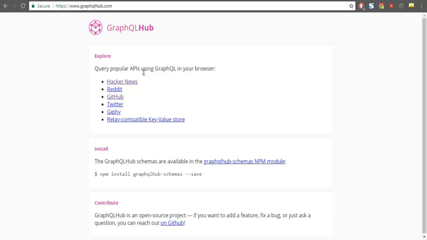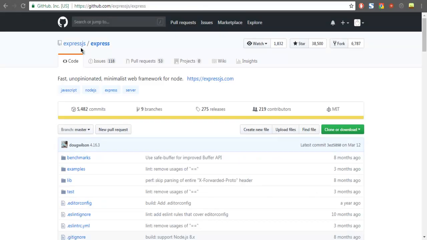So let's take a look at how to use aliases in a GraphQL query. First thing, go to GraphQL Hub, and here I'm going to open the GitHub API in the GraphQL browser. Okay, but before that, let's check out one repository, which is Express.